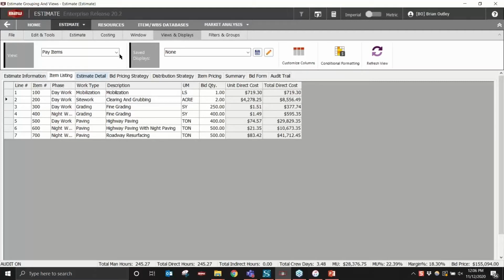A lot of times what an estimator will do is input the pay items that they're going to be using for that estimate, and they'll put a big quantity and what the unit of measure is going to be for that. But what I mentioned before is we could actually leverage this to be able to, let's say, we want to make a bid review viewing.